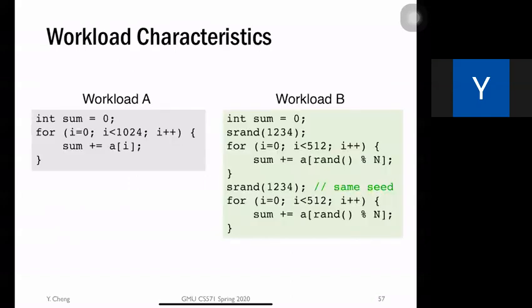Okay, so let's first take a look at these different workload characteristics. On the left-hand side, we have workload A, which we've already seen in the previous example, right? So this is just sequential access to each and every element, a sequential scan through the whole array, okay? So this is sequential. The second workload is on the right-hand side, workload B.